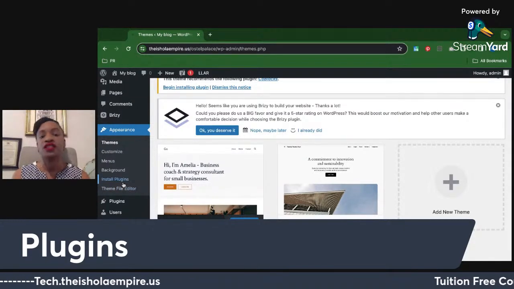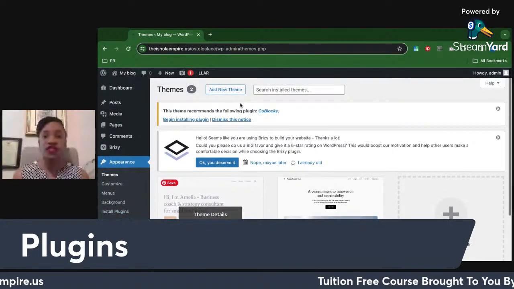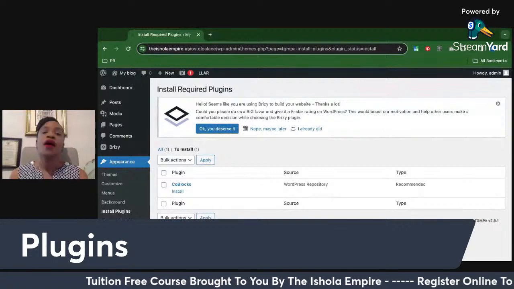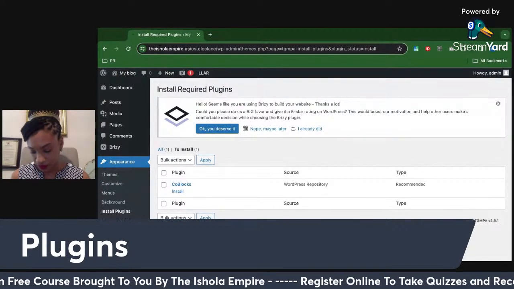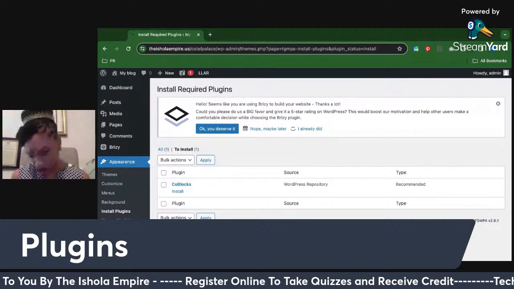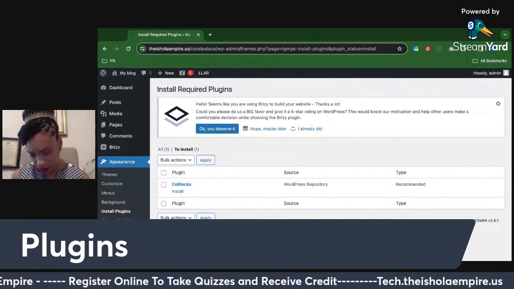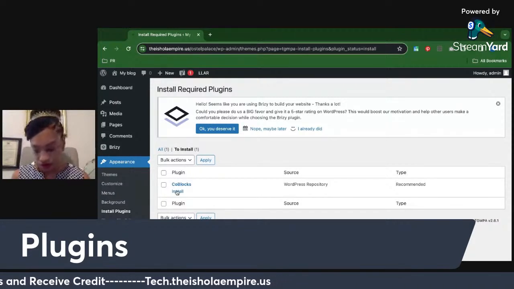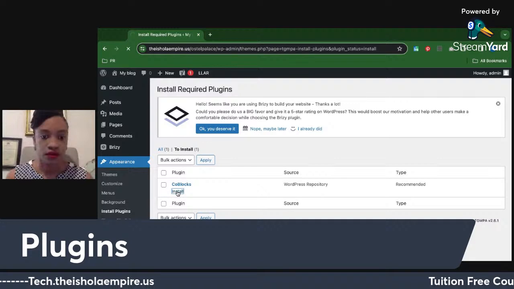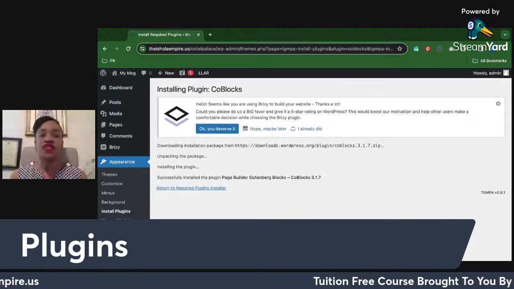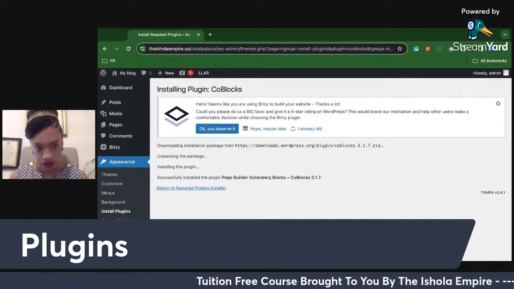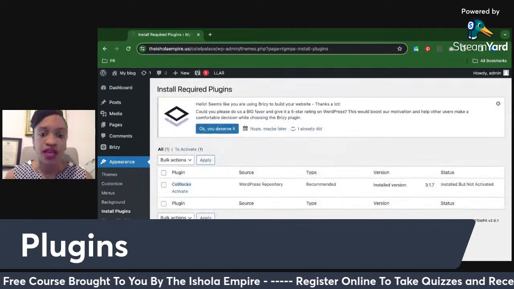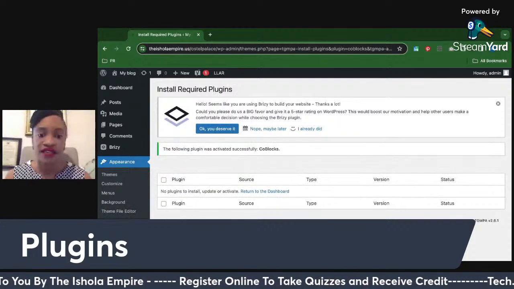Install plugins is going to tell you what plugins you need for the theme that you're currently using. So for instance, the theme I'm using recommends CodeBlocks. I do not have CodeBlocks on here. So I can click begin installing plugin. And I'm going to click install. And this is telling me what to install. Okay, and I'm going to return to that because I now need to activate it. After you install a plugin, you have to activate it.